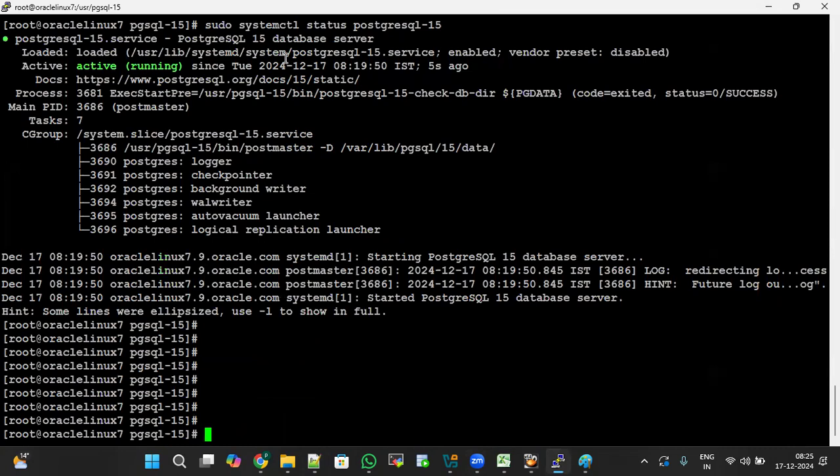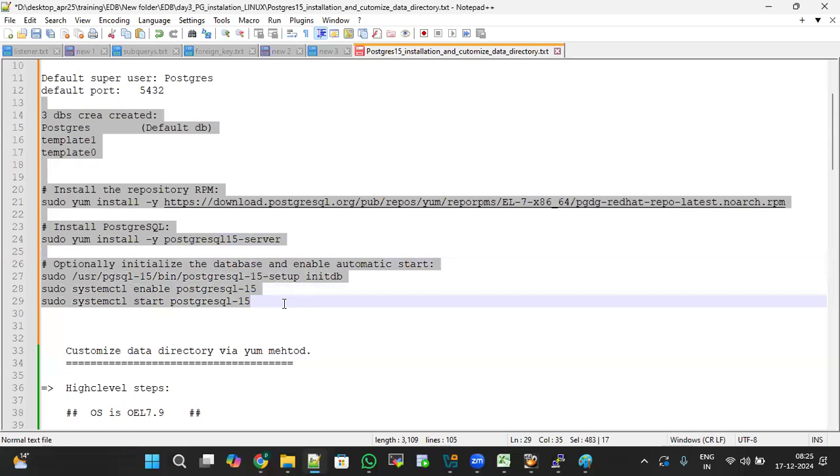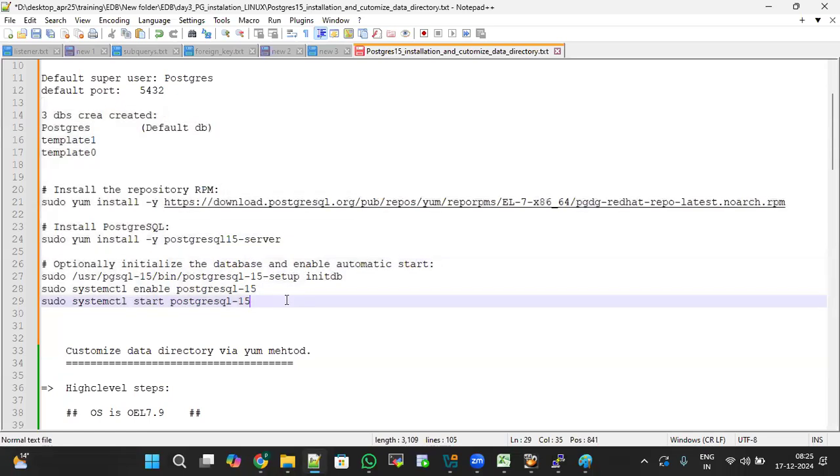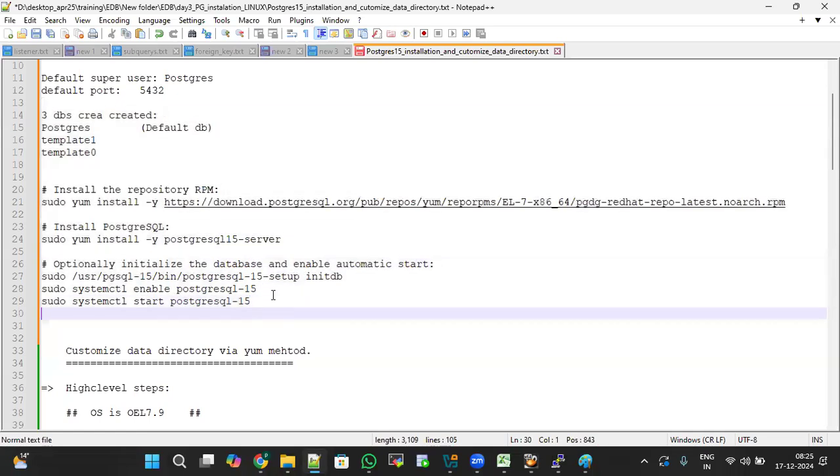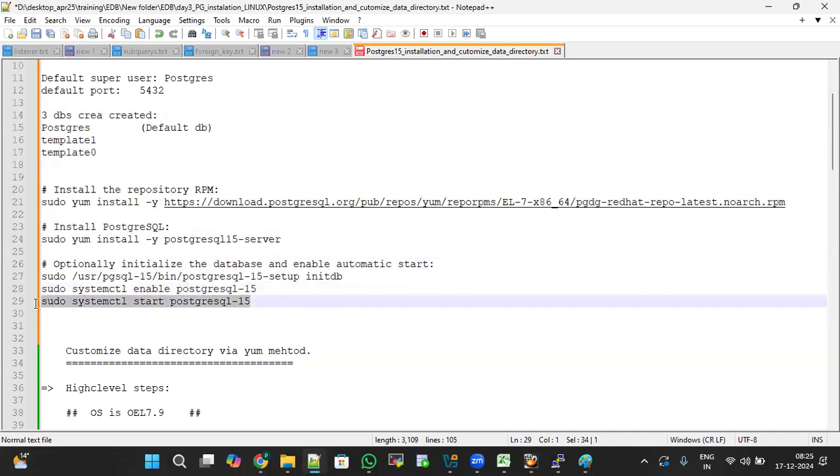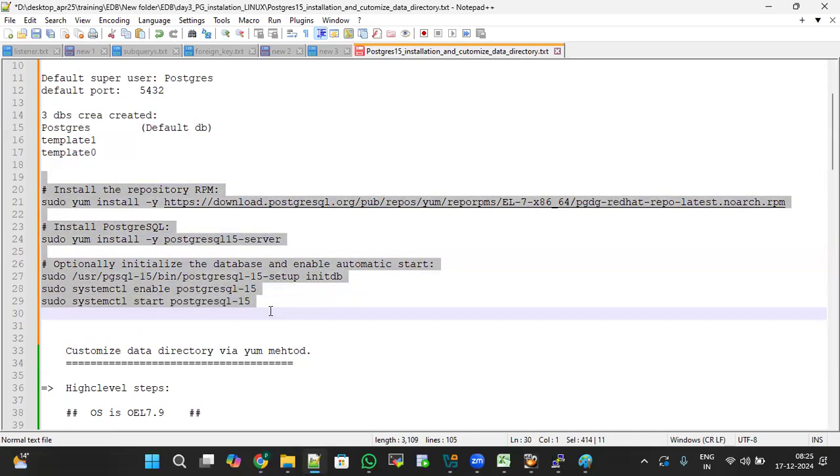Okay, so till this, any doubts? We just went through the default installation method using the yum method. Any other queries? What is the use of enable? What is the use of systemctl to start services? These steps, any queries?